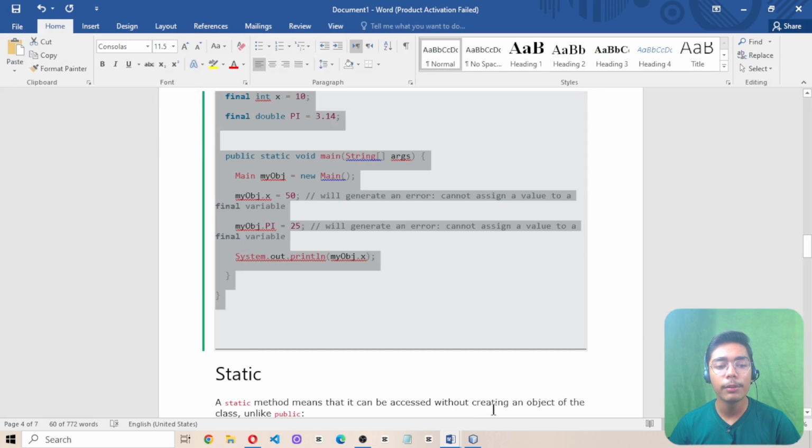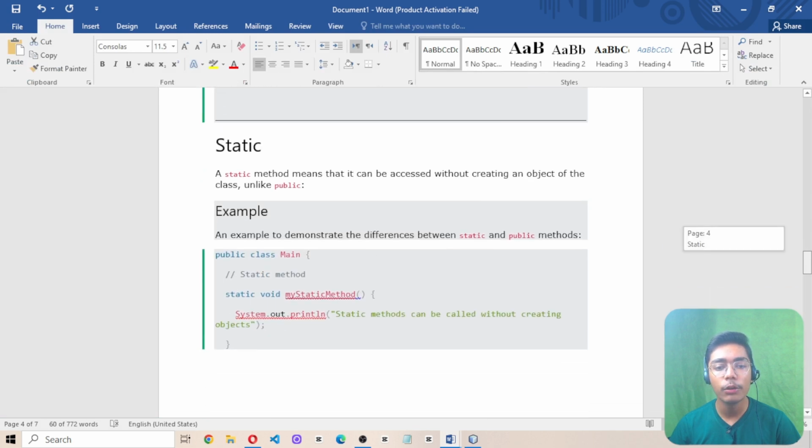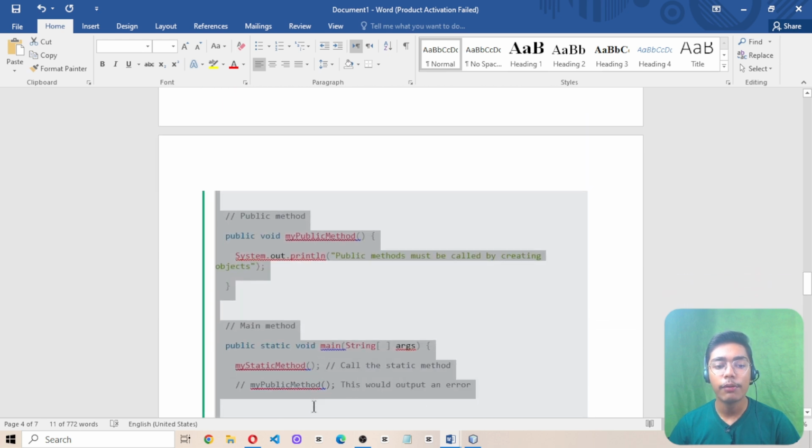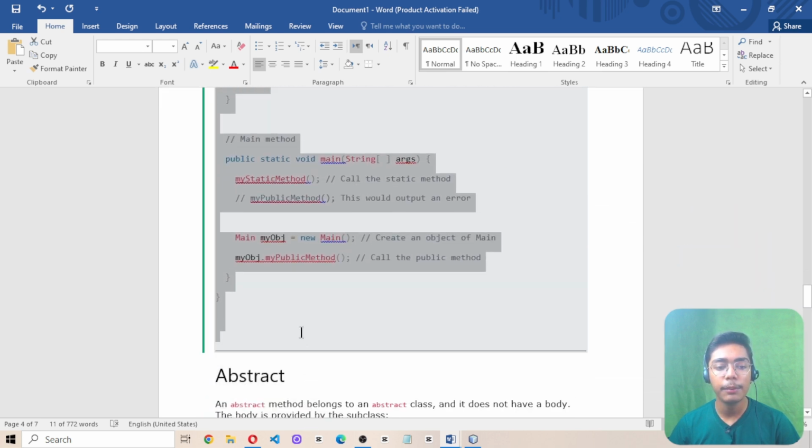Moving on to my Word document, this is another example of how you can use the same thing with this static method here, and this is an example to demonstrate the difference between static and public methods, which are called access modifiers as well. So I will be copying this public class main, and this public is a keyword of access modifier here, and this is the main method which we have used, and we have called that method as well.